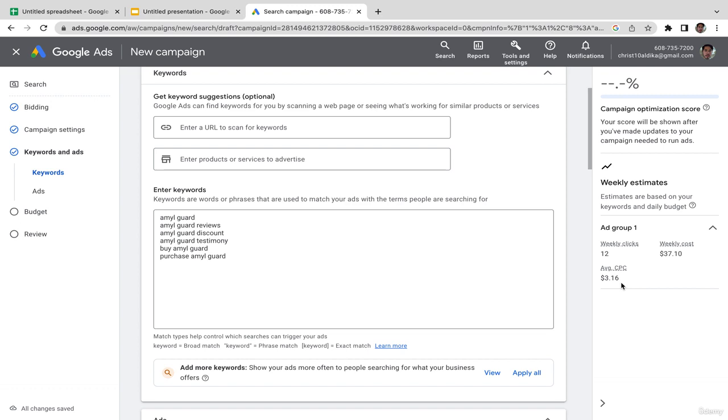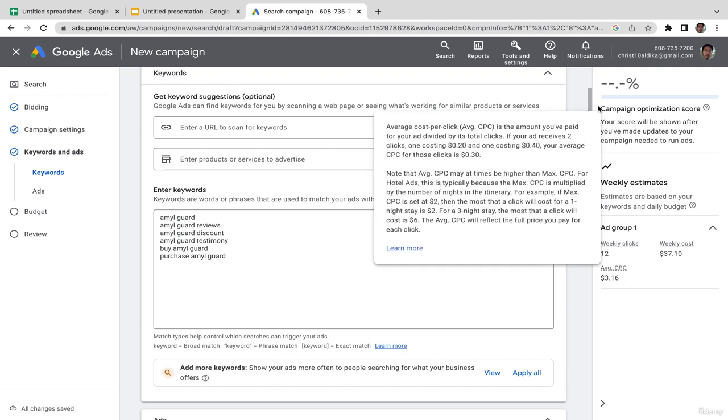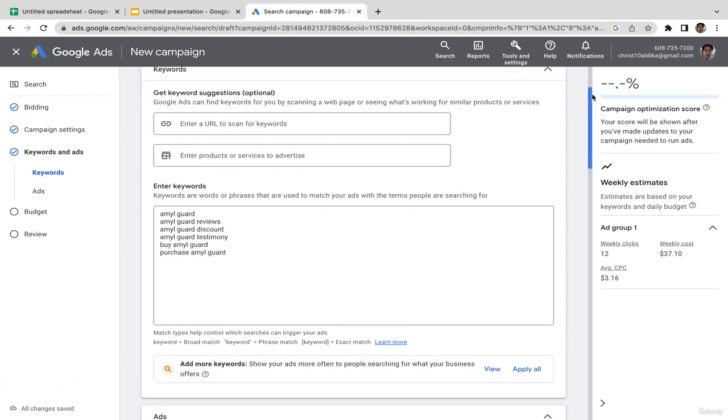The reason why in the previous video I told you guys not to choose this product. I simply used this product as an example for the sake of the tutorial for this course. But if you try to run ad campaigns for Emil Gord, I don't think it's going to be a profitable Google ad campaign because the CPC is very high, $3.16. So I don't think it's worth it. This is just an example, okay, guys.